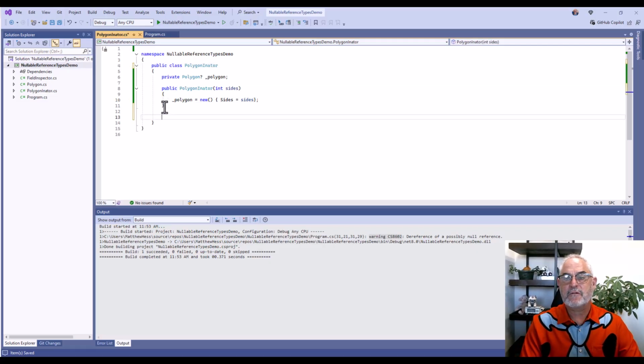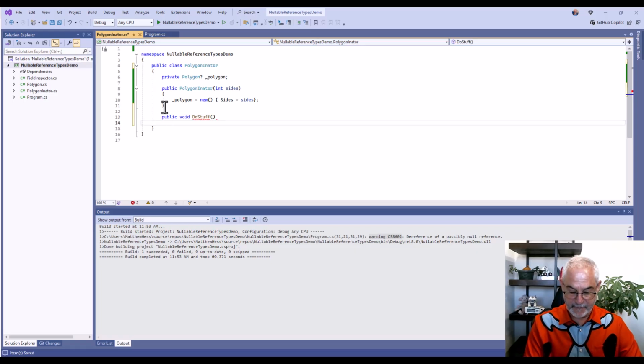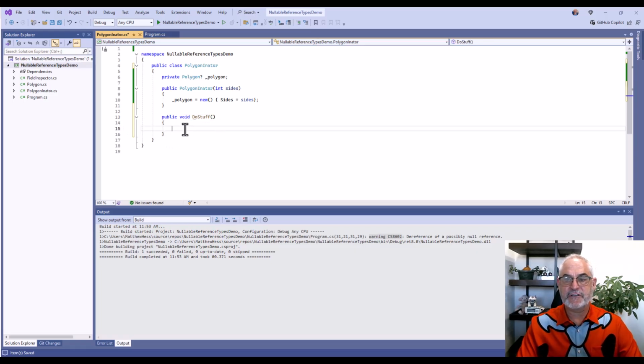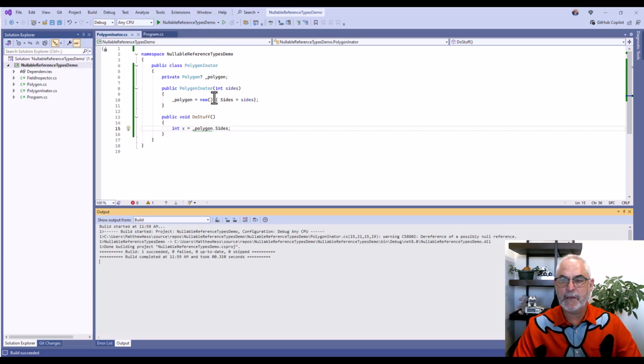Okay, and now let's create a method called doStuff. And inside of doStuff, we'll say int x equals polygon.sides. And now you'll see how the polygon member here is underlined, and it says it may be null. And if we build this, we're getting CS8602, dereference of a possibly null reference.